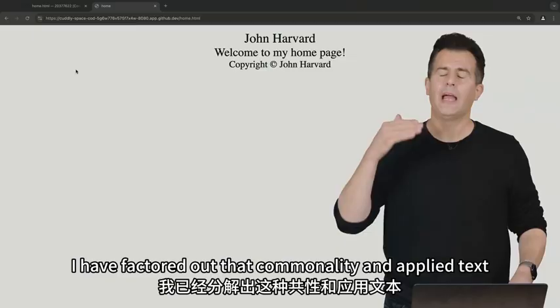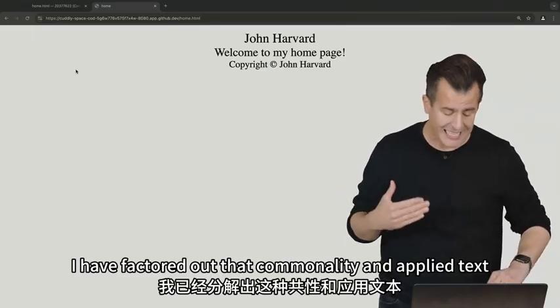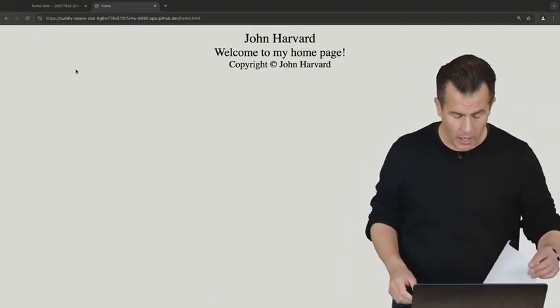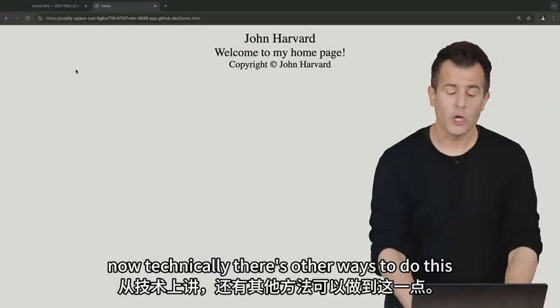and even though nothing has changed visually, underneath the hood, I have factored out that commonality and applied text align center to all 3 of those same elements. Now, technically, there's other ways to do this.